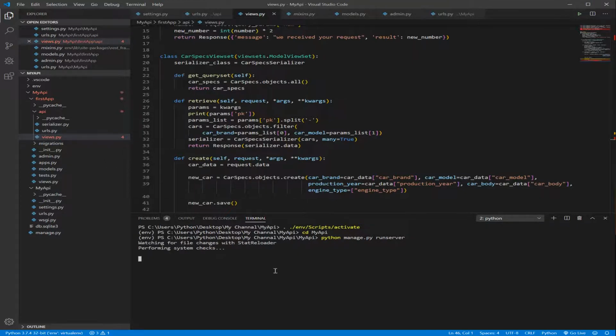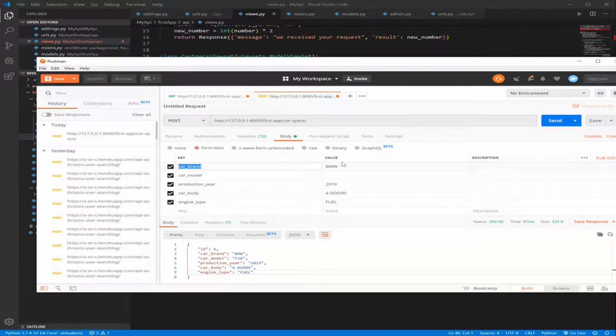So now after we get the server running, we need to go to Postman, where we can perform a POST request and see if our create function is working. Let's leave the same data that we have here, and just change the model to, for example, M4. This is the URL, you know how we got it from the previous tutorial, and let's just send the POST request.